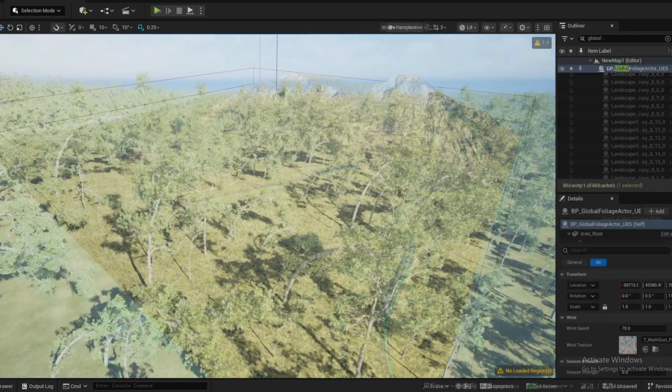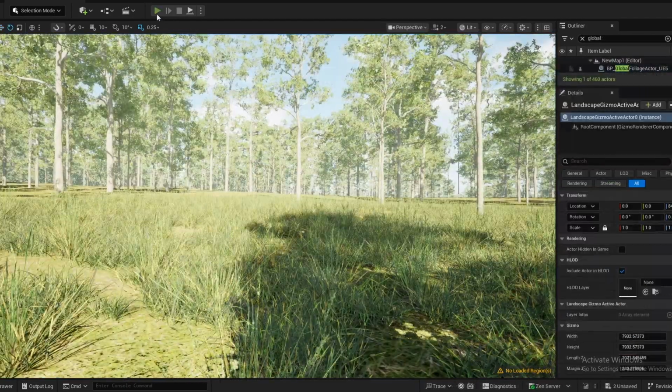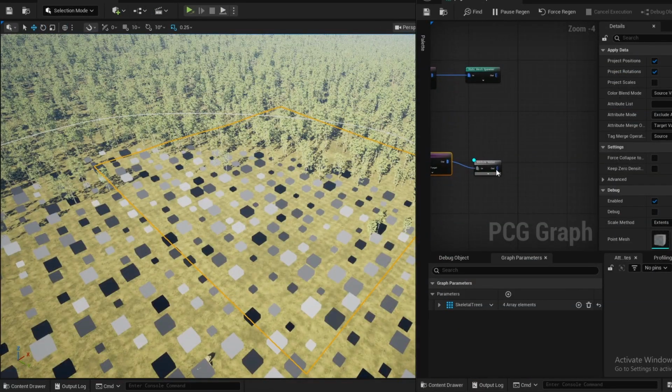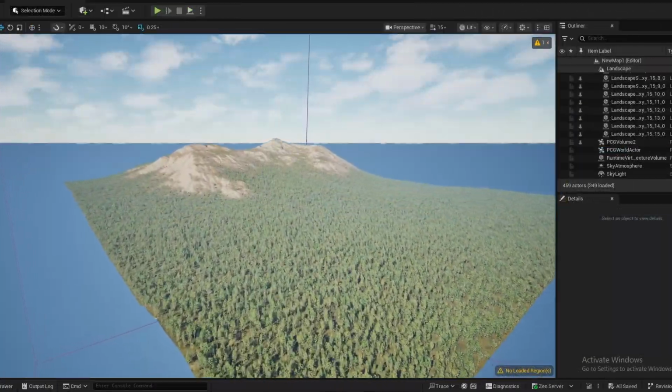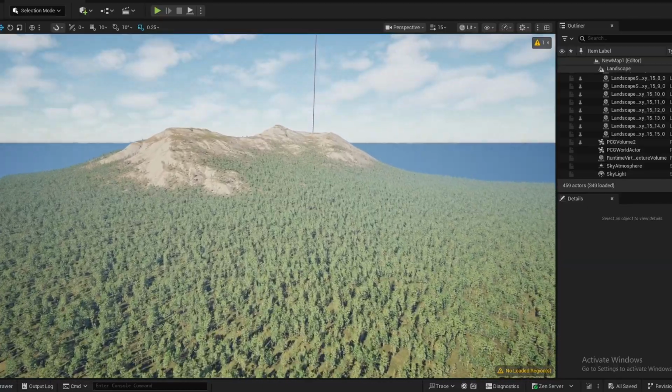Picking up from part 1, we're going to add wind to our trees, cover 2 different ways to add grass, dynamically generate a field, and add a river that cuts through the landscape. Let's jump back to our forest at the end of part 1. I highly recommend starting with part 1 if you haven't watched it.